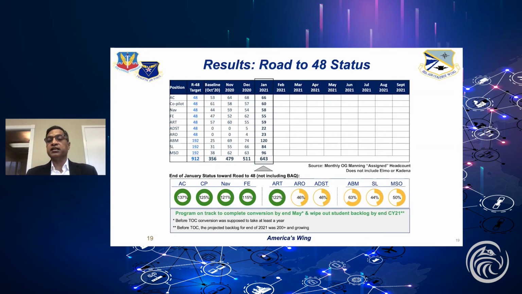Remember, originally it was supposed to take at least a couple of years to finish the conversion. And the student backlog was actually growing. If we continue on this project, we will be able to, in fact, wipe out the backlog so that students are not waiting for training. Okay, this is remarkable performance.